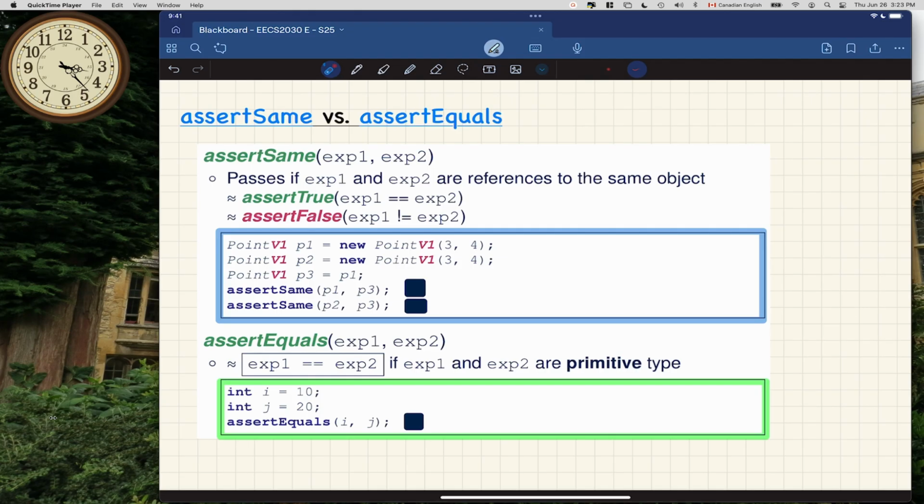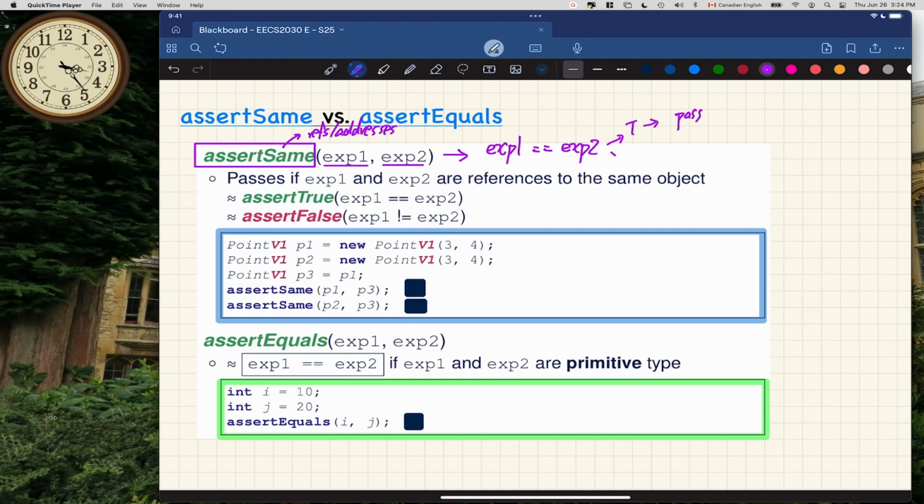Let's now talk about one assertion there called assertSame. Here you're expecting to see two reference variables or reference expressions. So this is really for references or addresses. Whenever you've got expression 1 and expression 2, you just want to compare whether or not they contain the same address. If they contain the same address, you pass. If this is false, you fail the assertion. As easy as that.